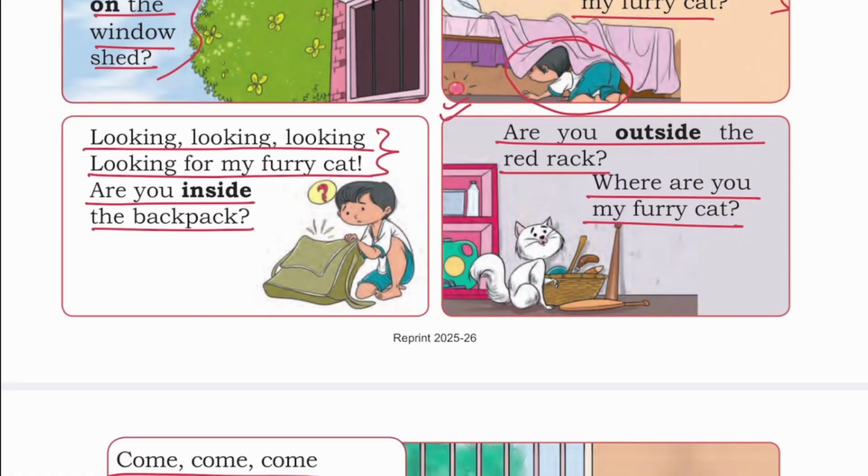Looking, looking, looking, looking for my furry cat. Are you inside the backpack? Are you outside the red rack? You can see a red rack here. Where are you, my furry cat?